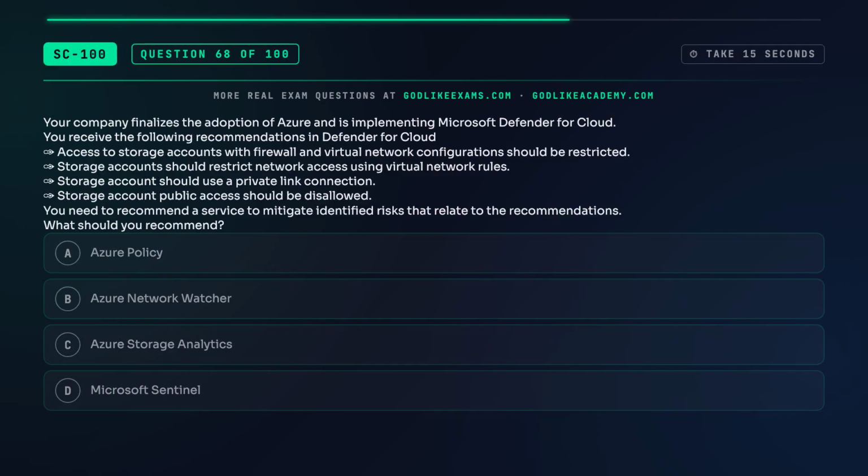Question 68. Your company finalizes the adoption of Azure and is implementing Microsoft Defender for Cloud. You receive the following recommendations in Defender for Cloud: access to storage accounts with firewall and virtual network configurations should be restricted. Storage accounts should restrict network access using virtual network rules. Storage account should use a private link connection. Storage account public access should be disallowed. You need to recommend a service to mitigate identified risks that relate to the recommendations.